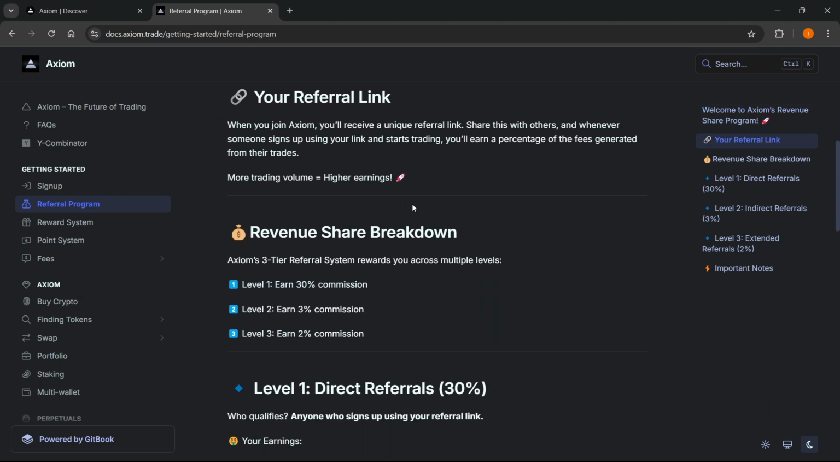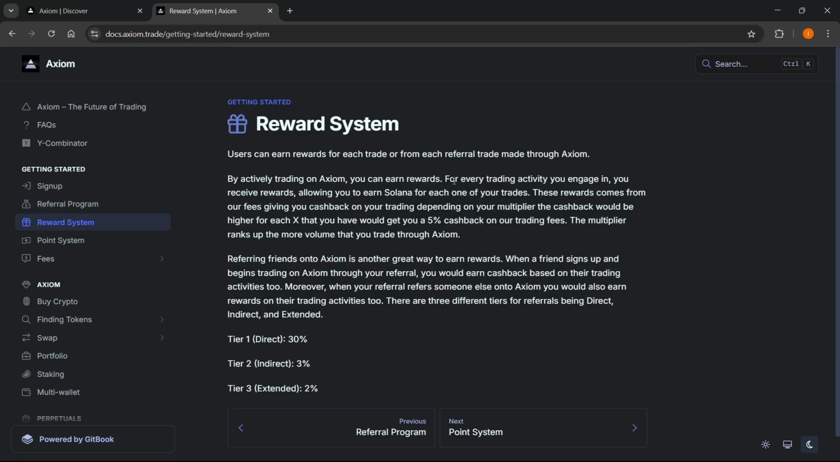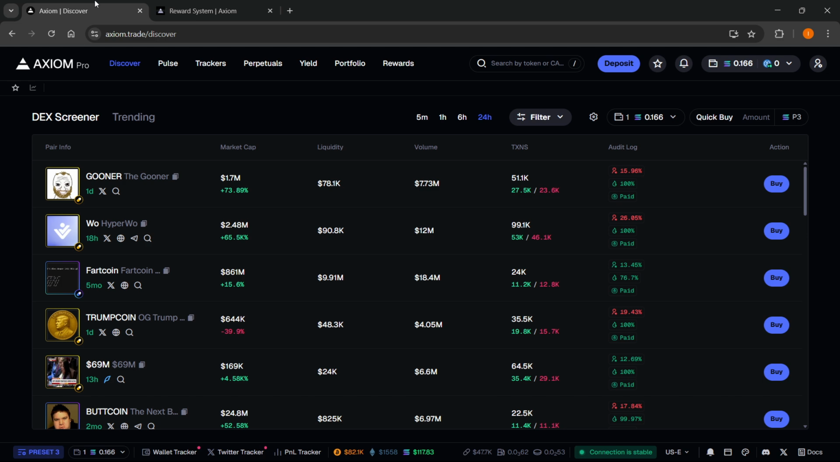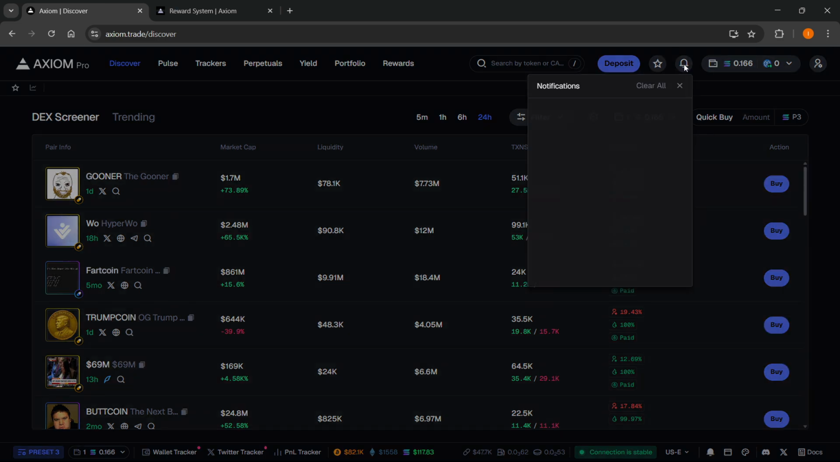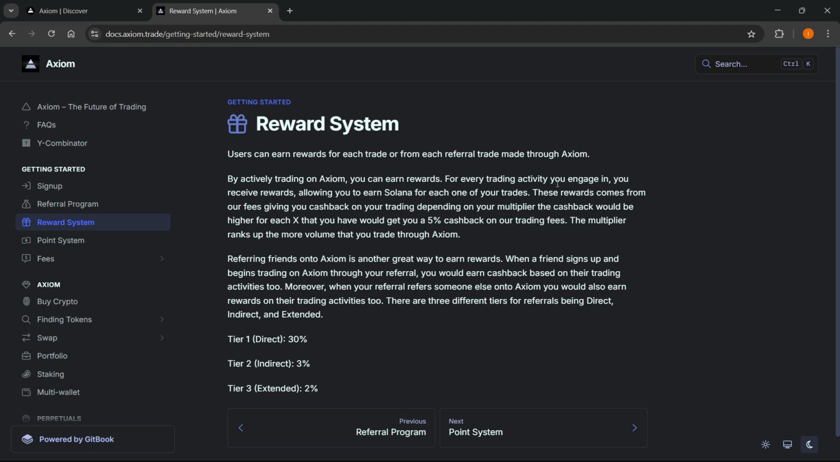Now, this is the first part, but that's not even the best part. They also have a reward system. For every trading activity you engage in, you will receive rewards, and it will earn you Solana for each of your trades. You can just buy and sell, and you will naturally get pop-ups up here under notifications saying you have earned this much Solana, and you can just claim it. It's basically just free Solana. You can then trade, use, or withdraw it, whatever you want to do with it, because as you can see, they offer cashbacks because you are trading using their platform.